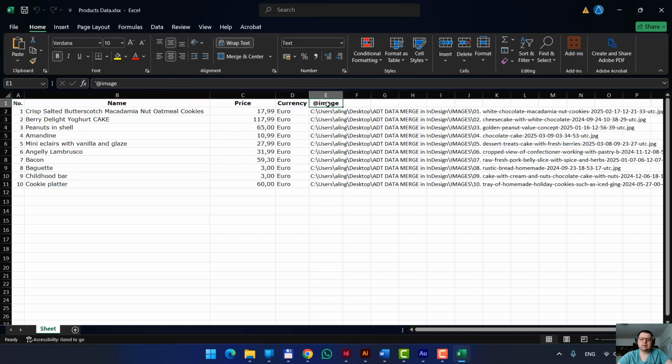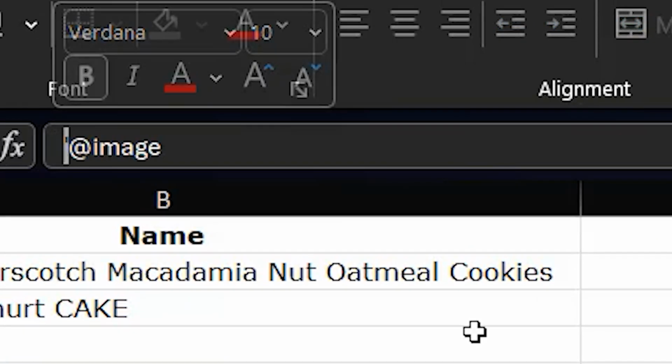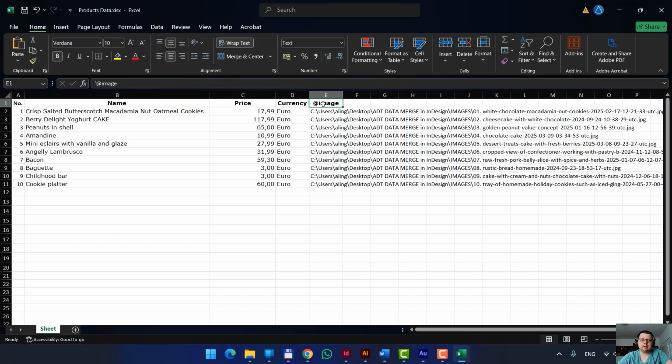It's very important that if you have Excel to put an apostrophe before this formula. The apostrophe is very important, so that Excel knows it's not a formula. So you have this sheet in Excel.